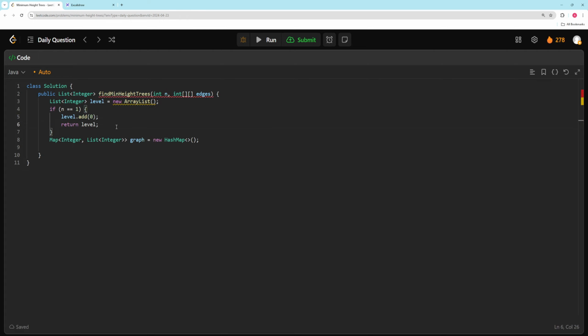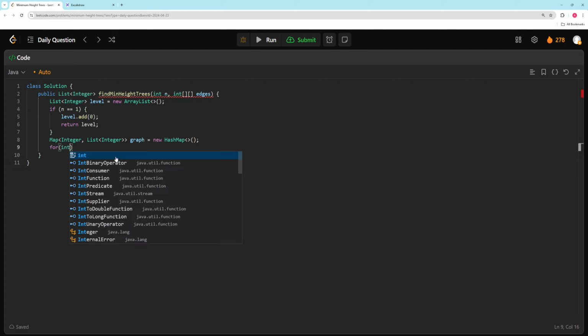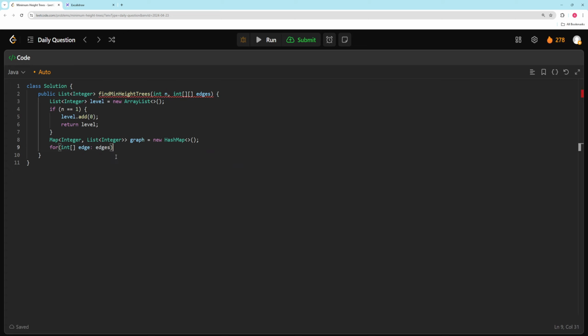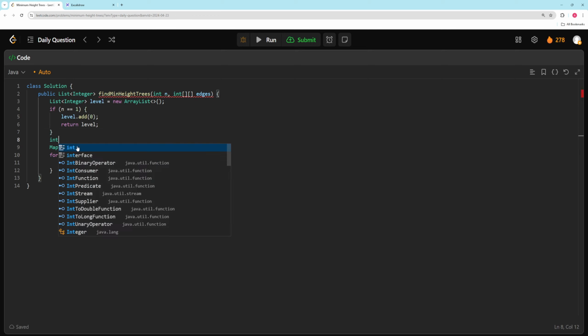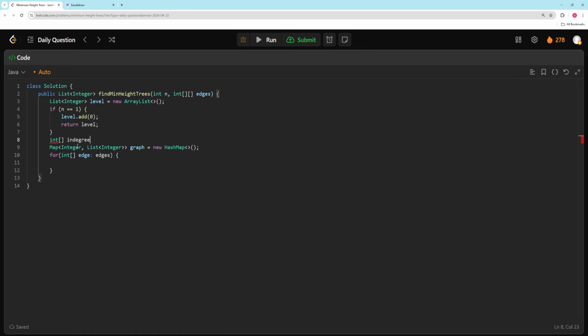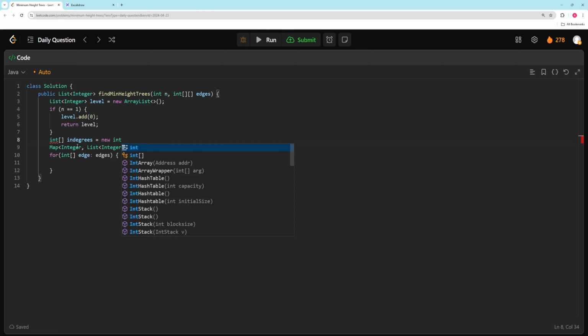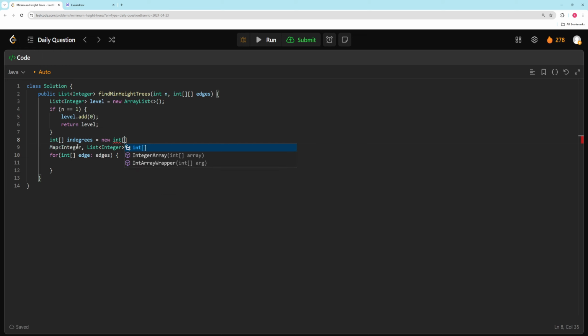Okay. So yeah. So then basically what we need to do is for our graph, we need to go through our edges and add to the graph. So our edges are just two things. So it's going to be like an int array edge in edges. And basically we need to add the second edge to the first edge's graph and the other way around. And we also need to increase the int degrees. So that's the other thing we need to make. So let's make int degrees. You can just use an int array here, int degrees equals new int array. And the length of it will just be n, because every node has an int degree.